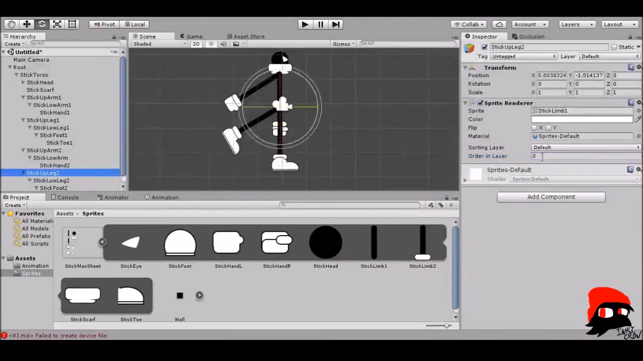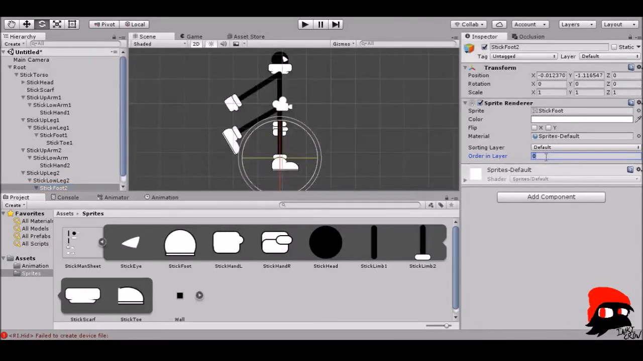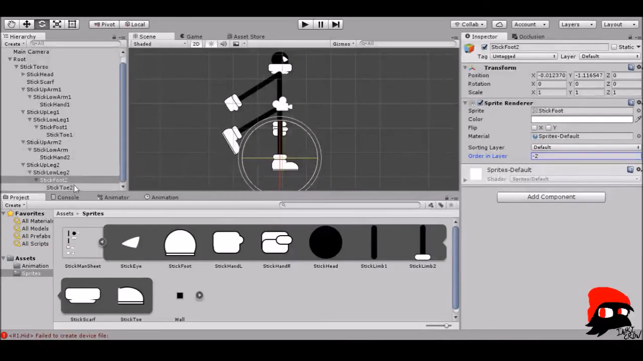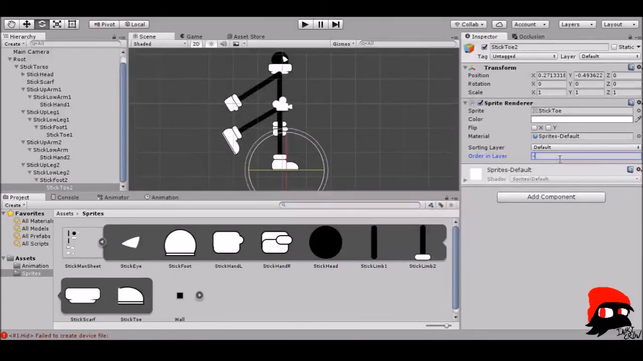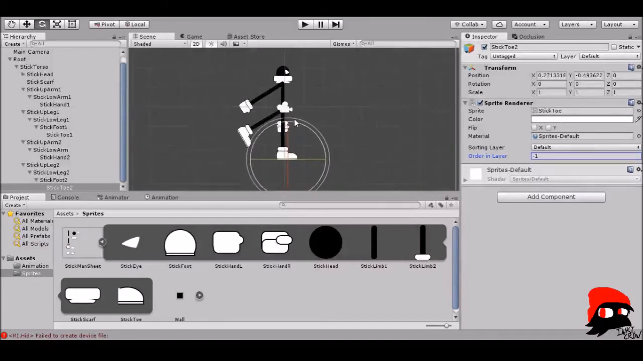Now go to the legs. They're going to remain at -1. -1. Foot 0. No, -2. And stick toe is -1. Now the parts have been organized. You now have a successfully rigged character.